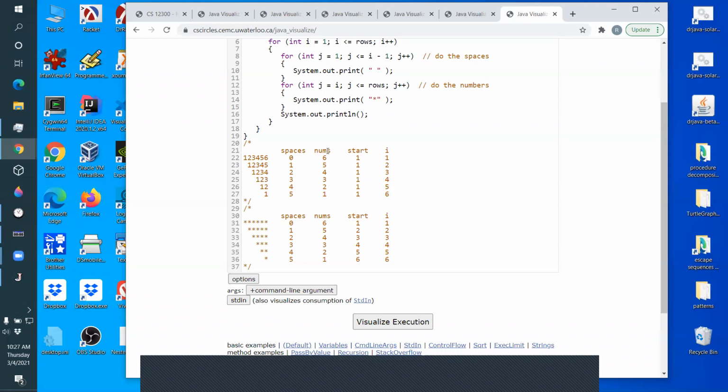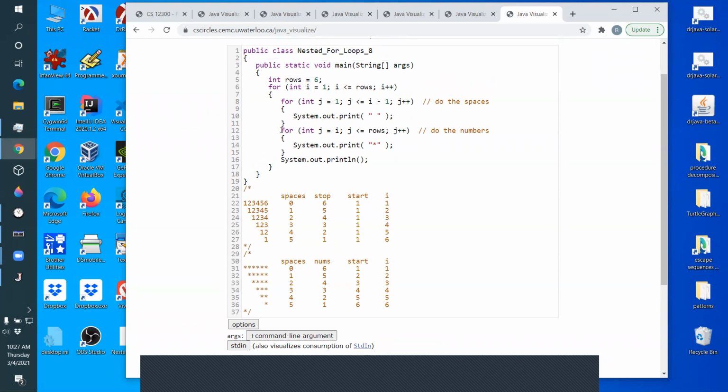So in a sense, this is the stop number. But remember, now these loops are start and stop. So I start with 1 and I stop at 6. I start at 1 and stop at 5. Well, that would be what's going on in this loop here through the numbers. I start with 1. I always start with 1, and I stop at, well, this is 6, which is rows minus 0. This is 5, which is rows minus 1.